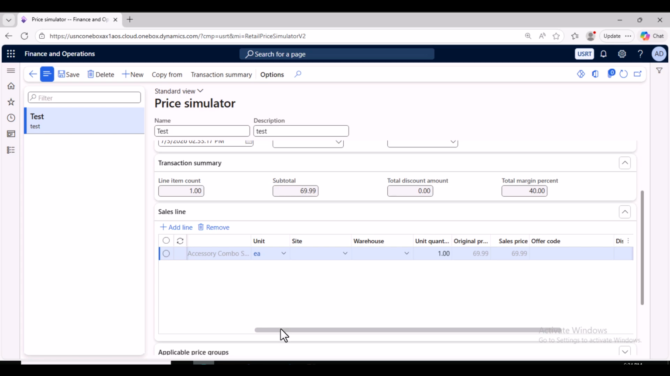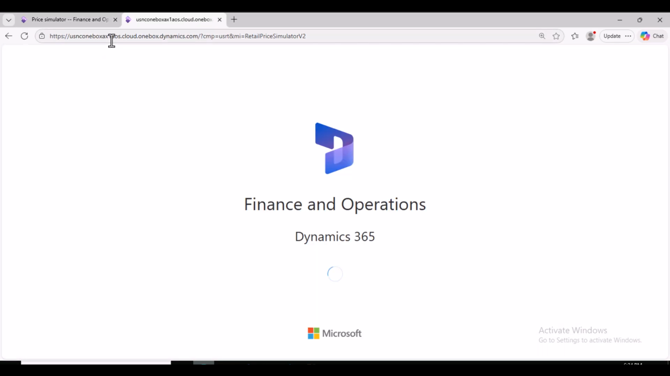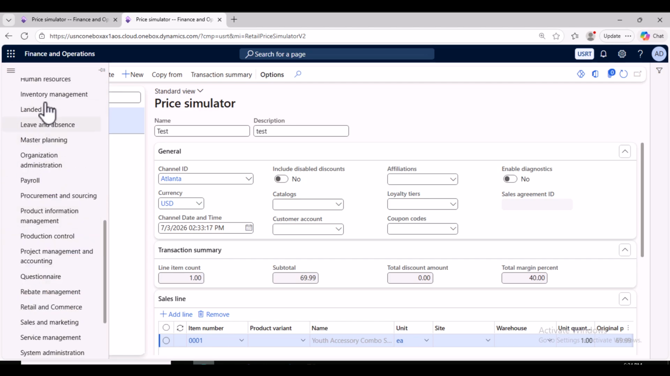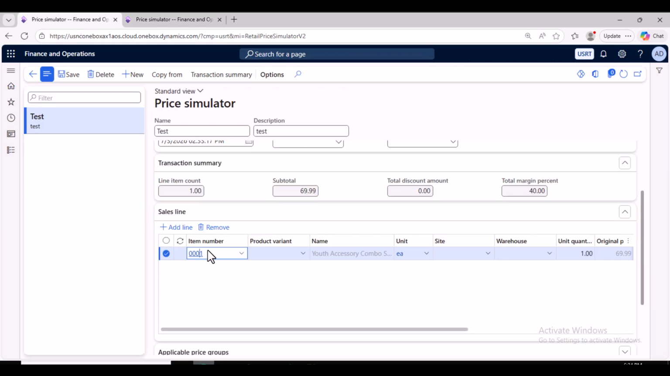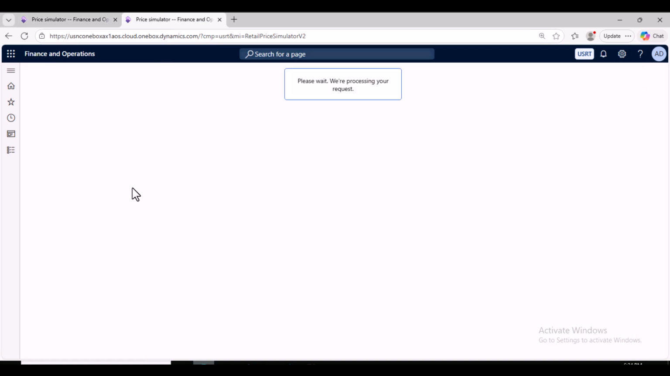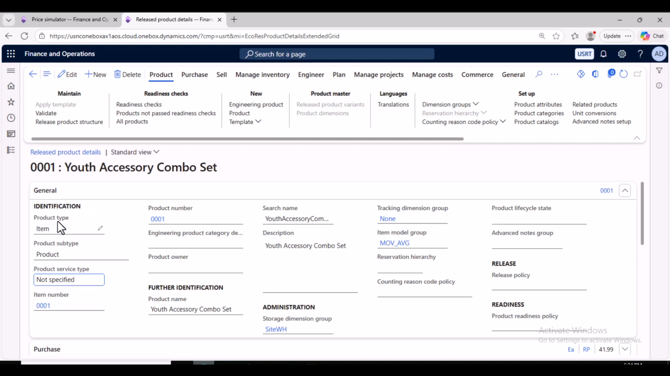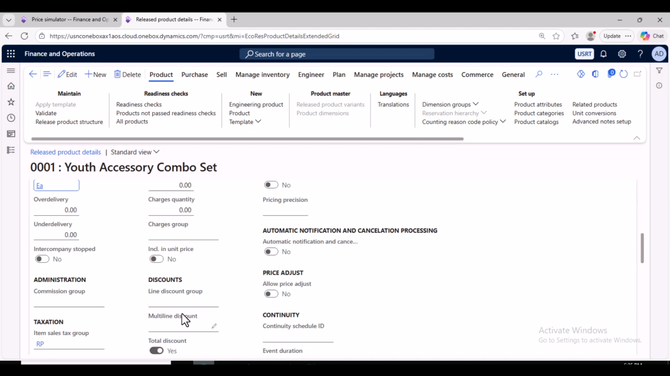Now this price would probably be coming from our released product sales price. Let me open this in a different tab. Let me go to my released products, product information management, released products, and the item is 0001. I'm in this form. As soon as I open this form and come into my sell tab here, you can see the price is 69.99.